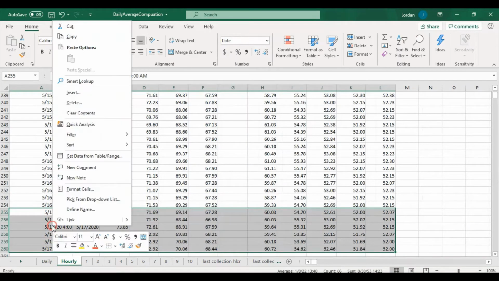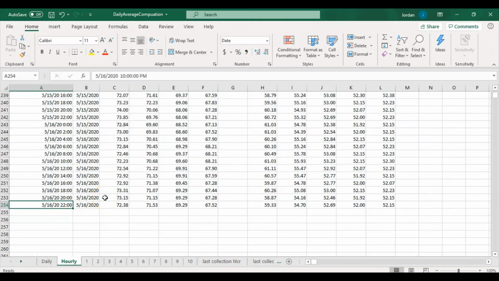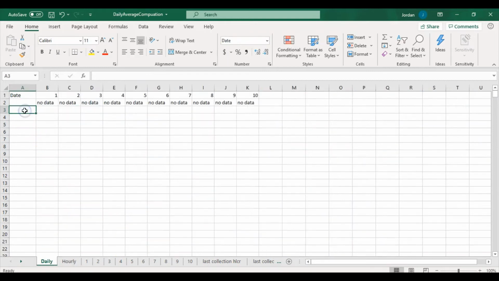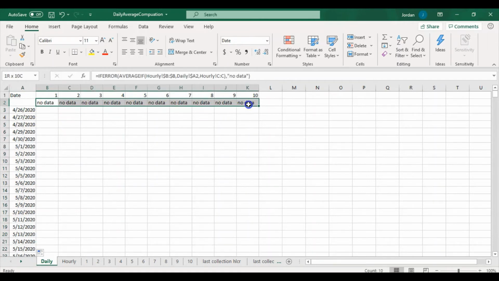So back on this hourly, we'll get rid of this because we don't want to compute an average for it. We know that our last date is 5/16 and our first date is 4/26. So we can just write 4/26/2020 here. And then I find it's easiest just to use the fill button down here and drag down to 5/16.